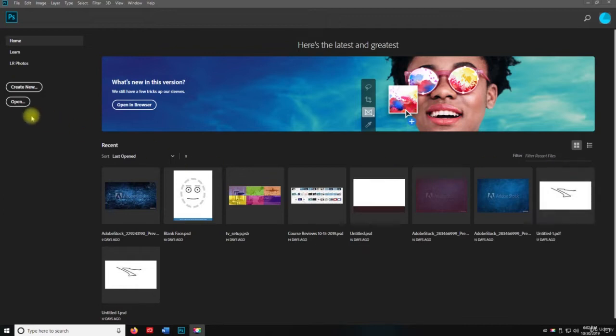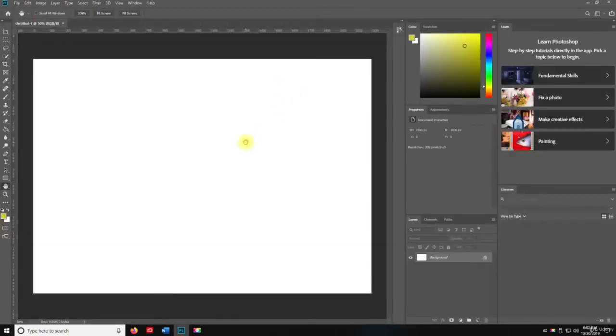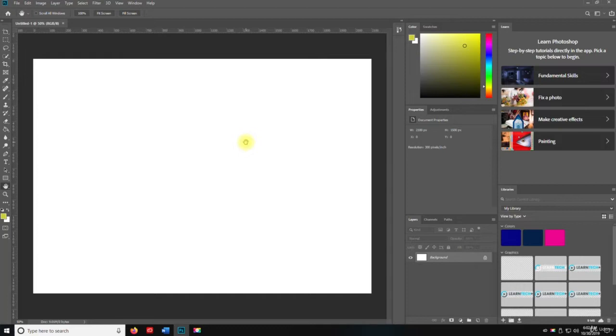And what I want you to do is create a new document. So click on Create New. And we're going to just create a default Photoshop size document. I'm going to hit OK. And now I'm going to talk about the keyboard shortcuts.